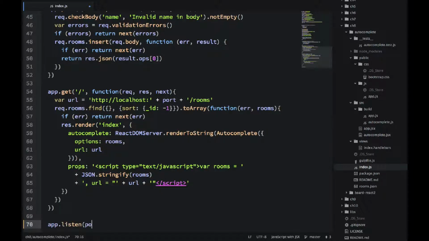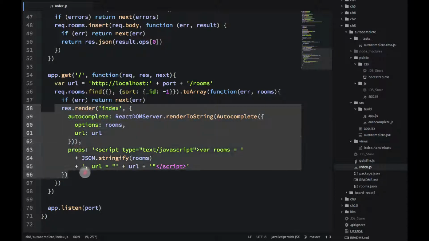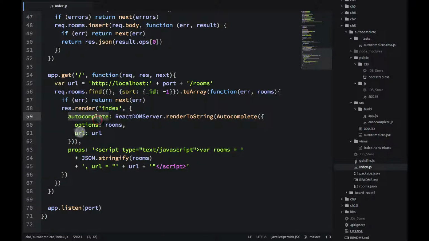So the last few statements are just starting the server. Let me quickly go over this piece because it's very, very important. This is how we render handlebars. But to handlebars, we pass two properties, autocomplete and props. The autocomplete is just a string that uses the autocomplete object, which we provide the rooms and the URL. And we provide exactly the same rooms as a JavaScript variable on the browser.